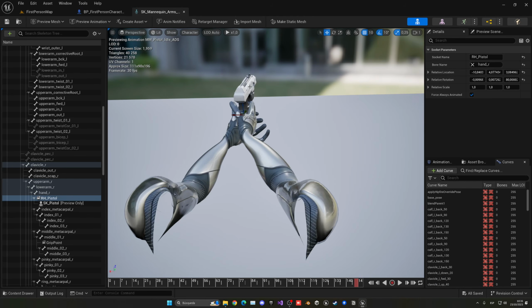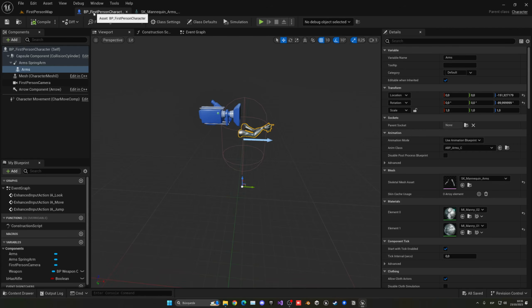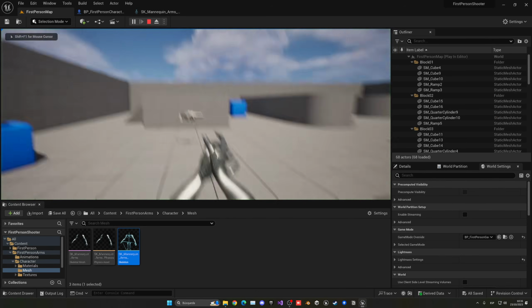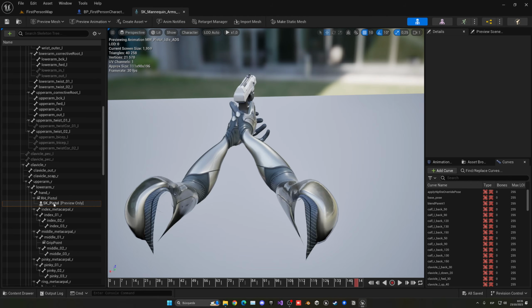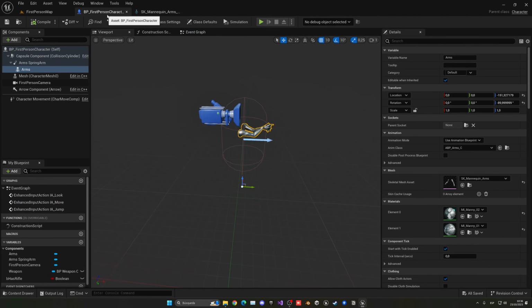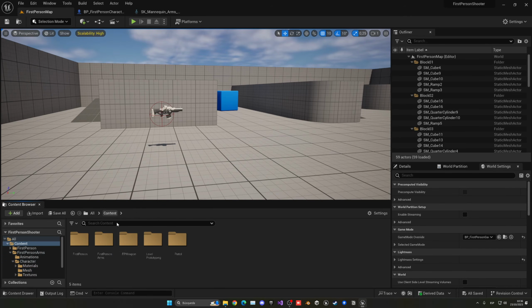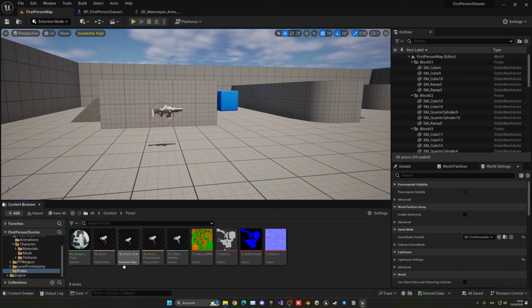And don't worry, because the pistol will not appear. If I now, for example, press play, the pistol is not there. That's because we have only created the empty socket, and this static mesh is only a preview, okay? So what we have to do is go into the first person character and add it. In this case, we have to add this pistol, which I called a static mesh, but it's a skeletal mesh because it has bones, okay?